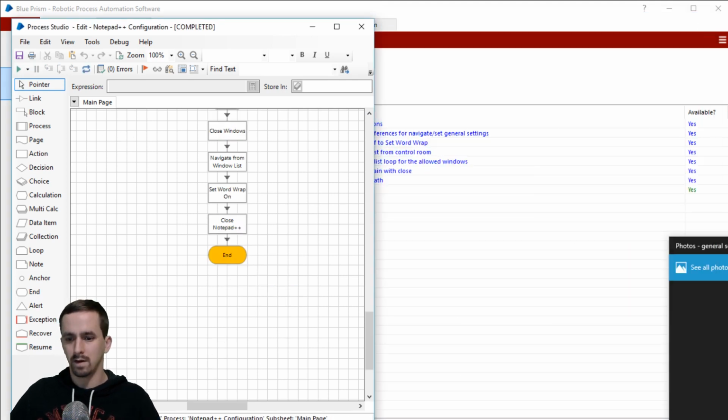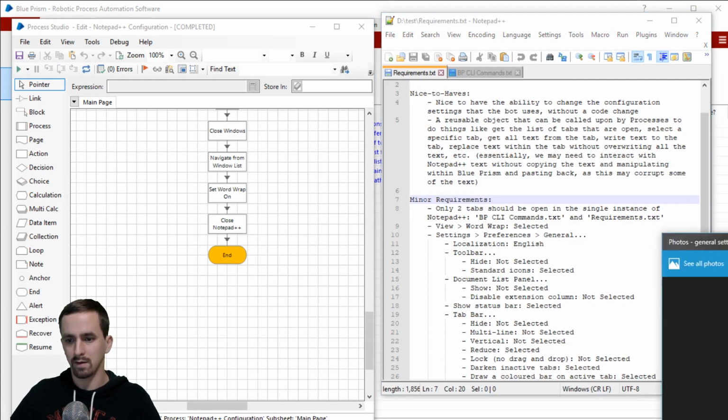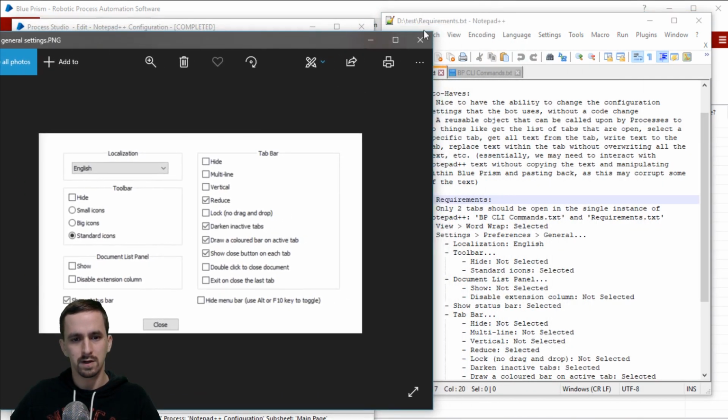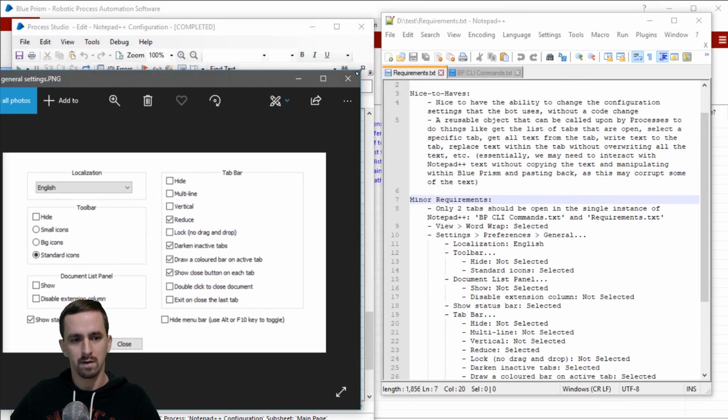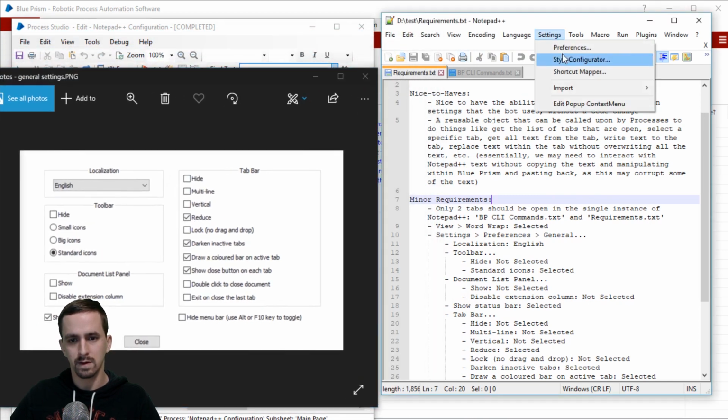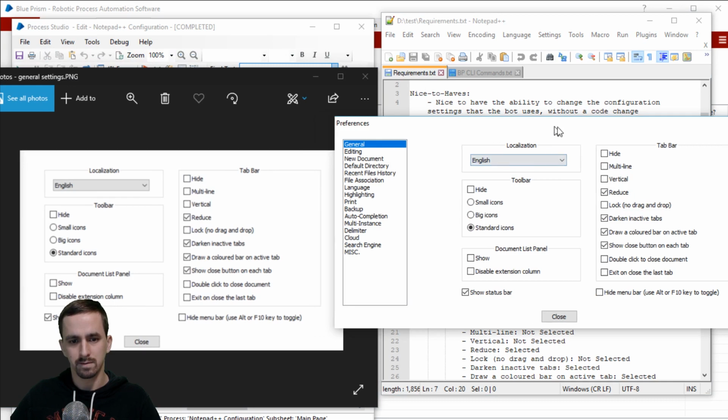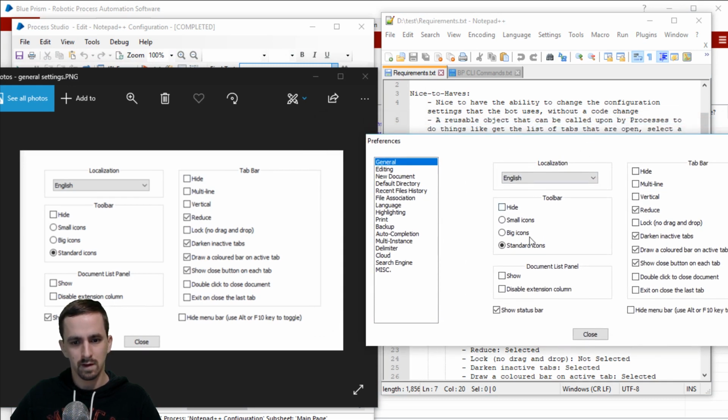Okay, let's go see if it worked. We're going to compare this screenshot to these settings. This stuff's right.